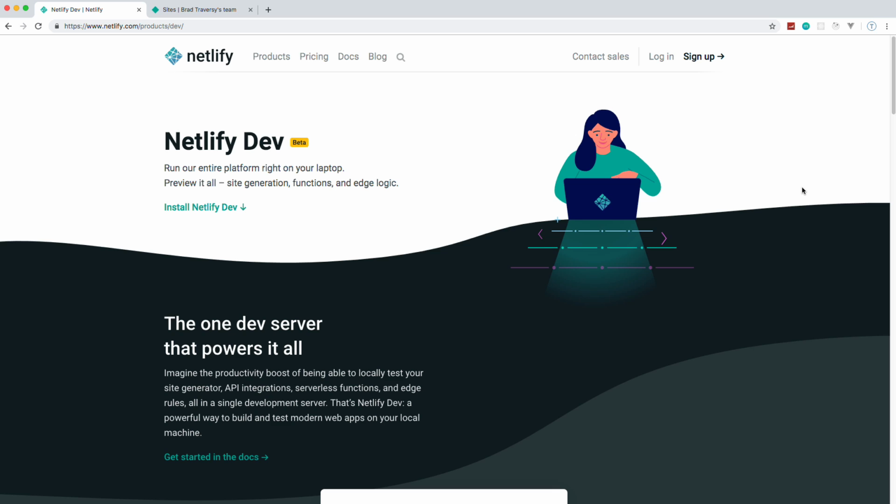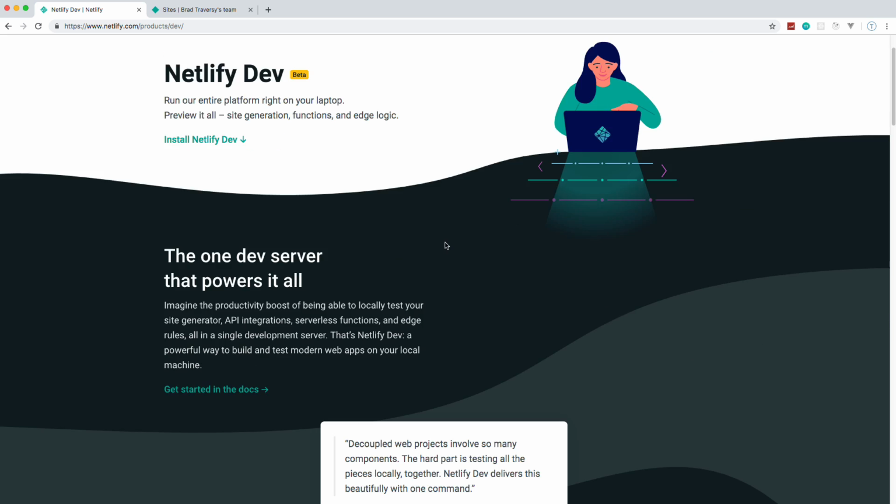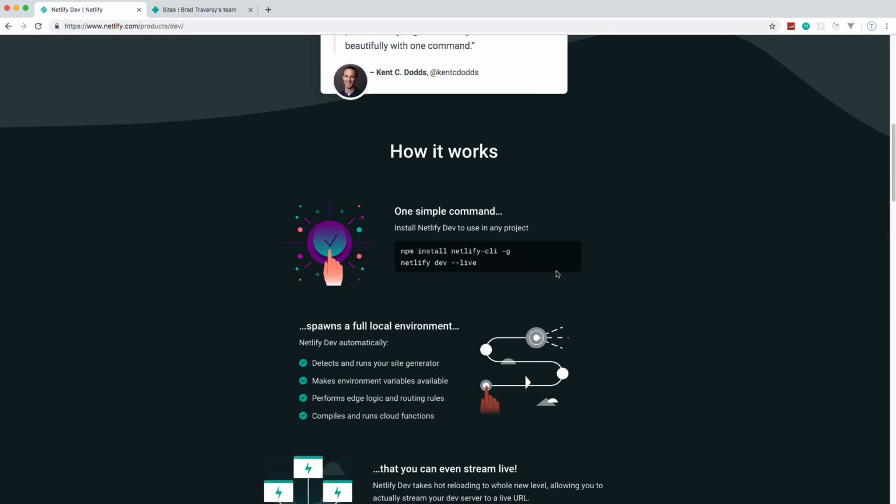Now, they just released this Netlify Dev, which is integrated into the CLI, and it allows you to, like it says here, run the entire platform on your laptop. So right from your laptop, you can run a dev server, and you have access to lambda functions, environment variables, site generation, edge logic, basically all the stuff that they offer on their platform. You can just now have right on your local machine.